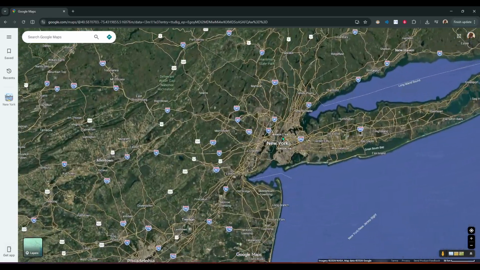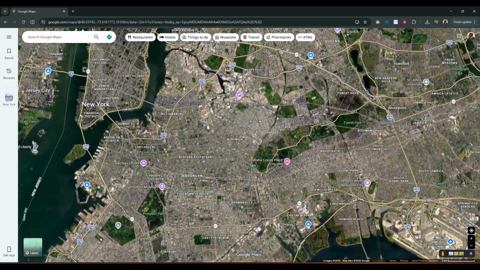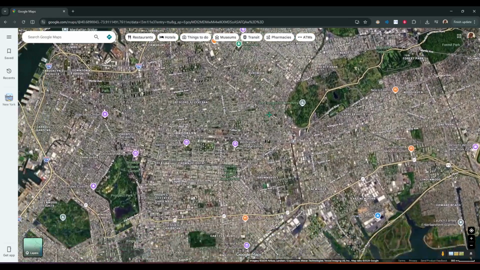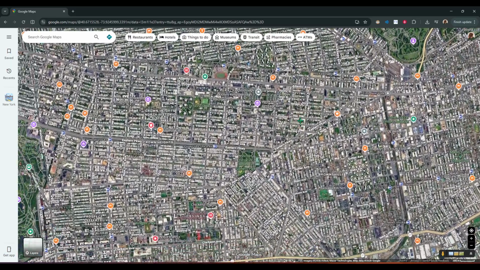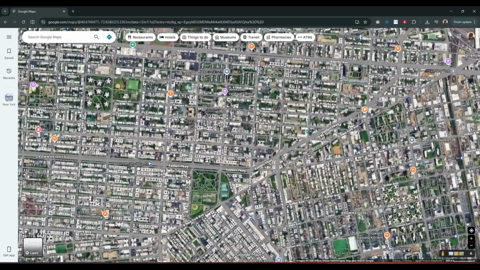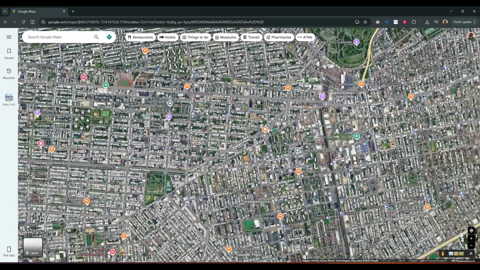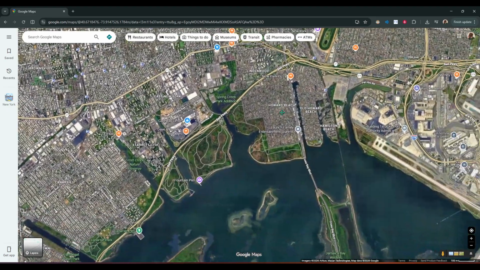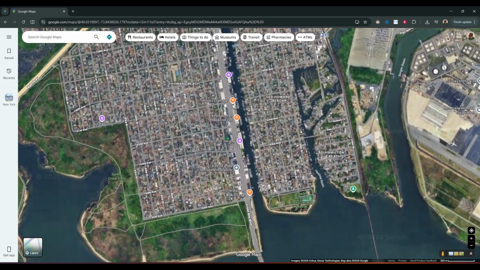When your map is set, press Windows plus Shift plus S on your keyboard. This opens the built-in snipping tool on Windows. Your screen will dim slightly and a small toolbar will appear at the top. By default, it's usually in rectangular snip mode, which is perfect for this task. If you don't see the crosshair cursor immediately, give it a second. You can cancel with the Escape key and try again if needed.